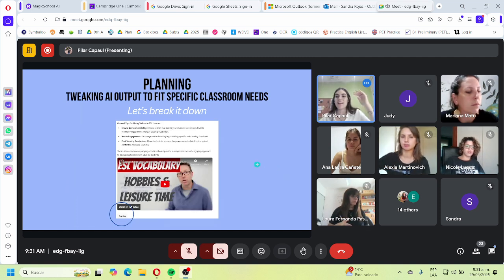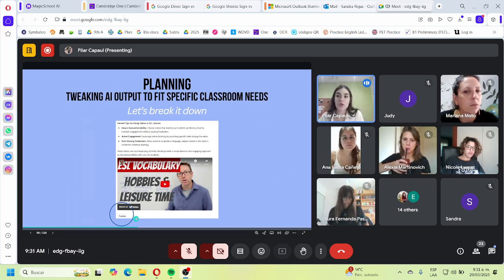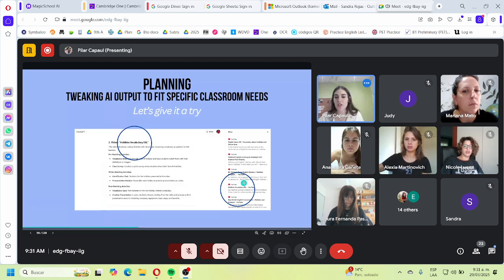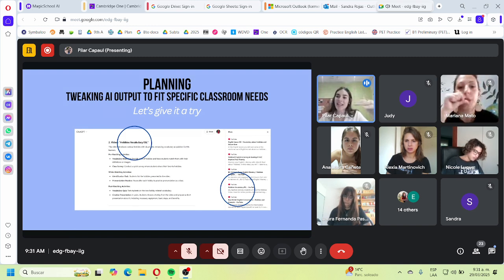Now, if we need the videos, we can go to YouTube, or we can scroll down. Mine says Fuentes, maybe yours says Sources. It depends on what language you have it in. You just click there, and you're going to find a sidebar. It's going to open, and you're going to find the links to the resources that ChatGPT found for you.